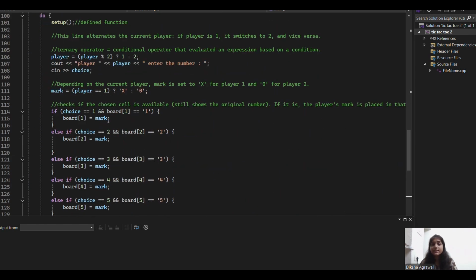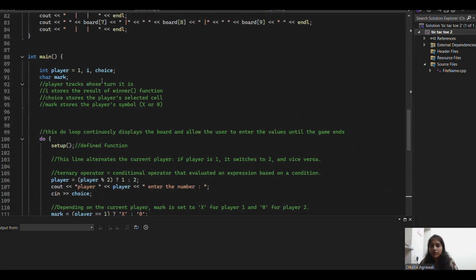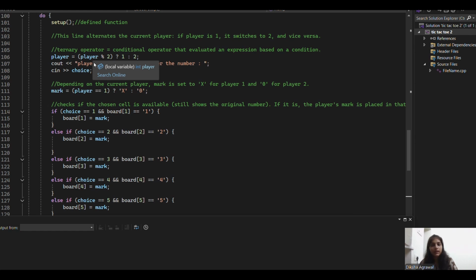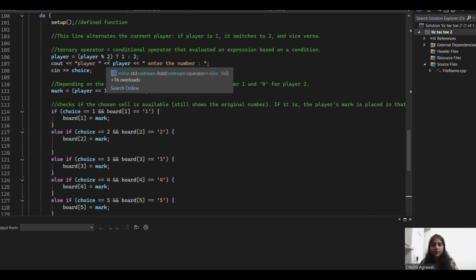Next we have used ternary operators. What are ternary operators? Ternary operators are operators which evaluate an expression based on a particular condition. Let's see, here we have defined player equals player percentage 2. As we know, its feature is to check the remainder. Initially we assigned a value of 1 to the player. So at this moment the player has the value 1, and this will give the remainder when player is divided by 2.